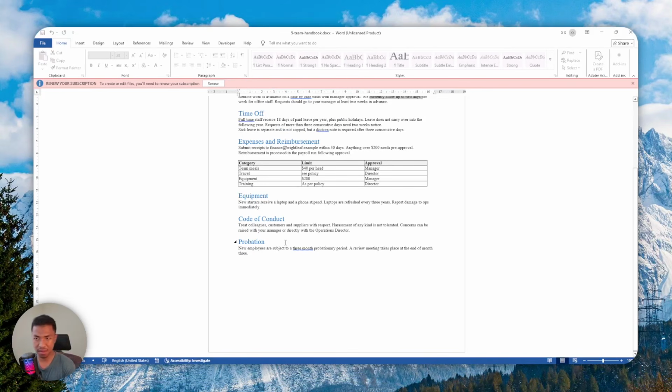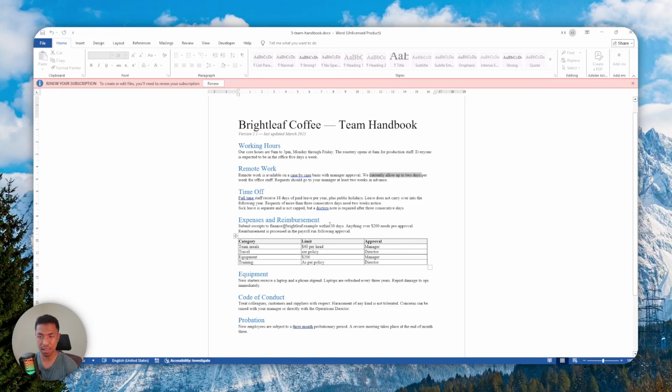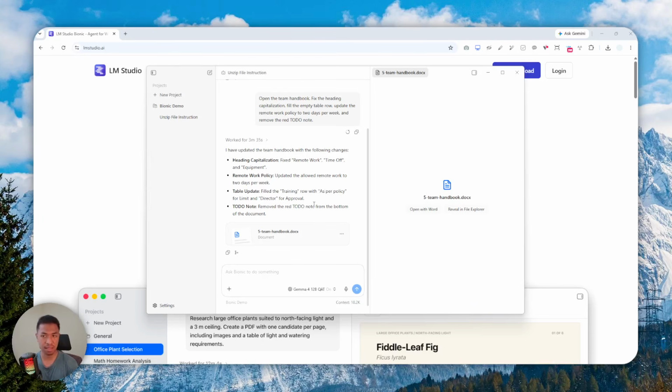So this is just a quick demo to show you that the Agentic AI tool in LM Studio Bionic is able to modify a document. And if you have lots of documents that you want to customize, I think this is the perfect choice because it's open source, right? It's just very easy. If you are using a paid subscription or credit-based usage, that can be quite expensive.